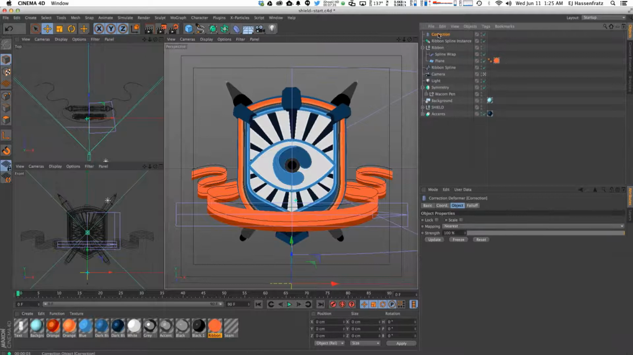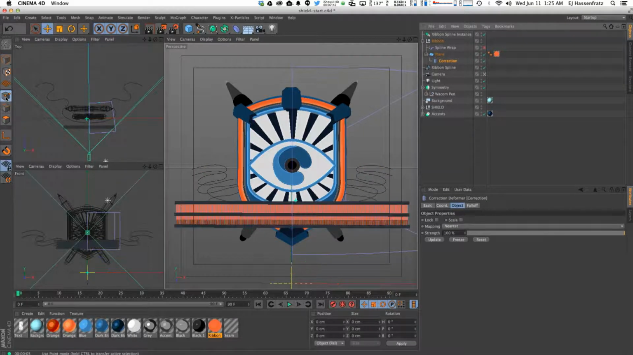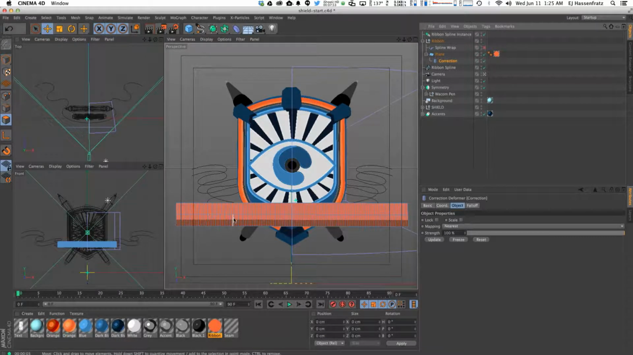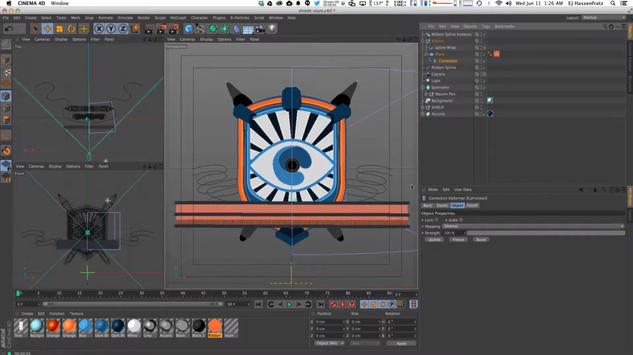And if you've never used a correction deformer, I'm going to turn off my spline wrap here. If I go to point mode, you can see that by placing a correction deformer on our plane, we now have access to all these points and all these edges and all these polygons, but we don't have our plane object made editable. So this correction deformer allows you to access and deform all of those points and everything without making that editable, which is awesome. So this is very helpful in certain situations.